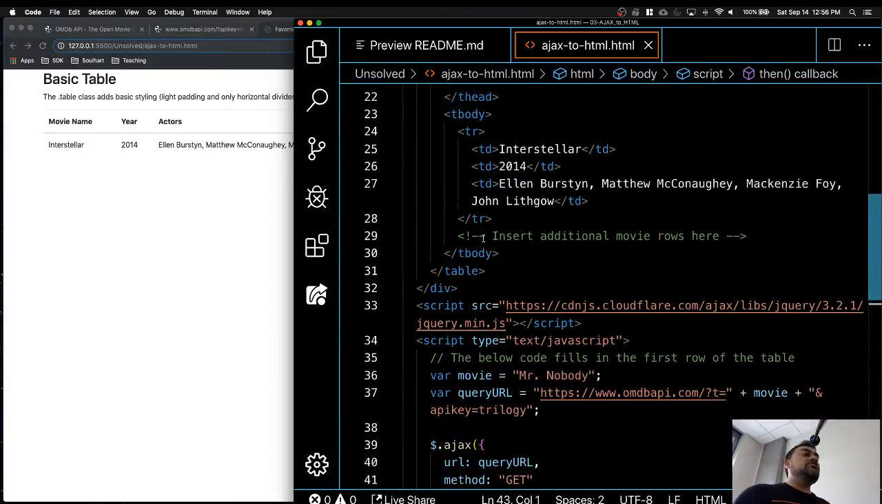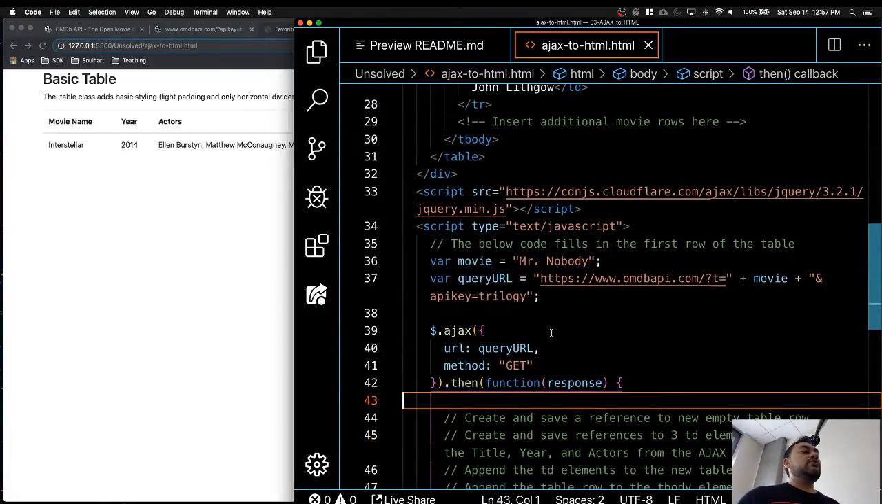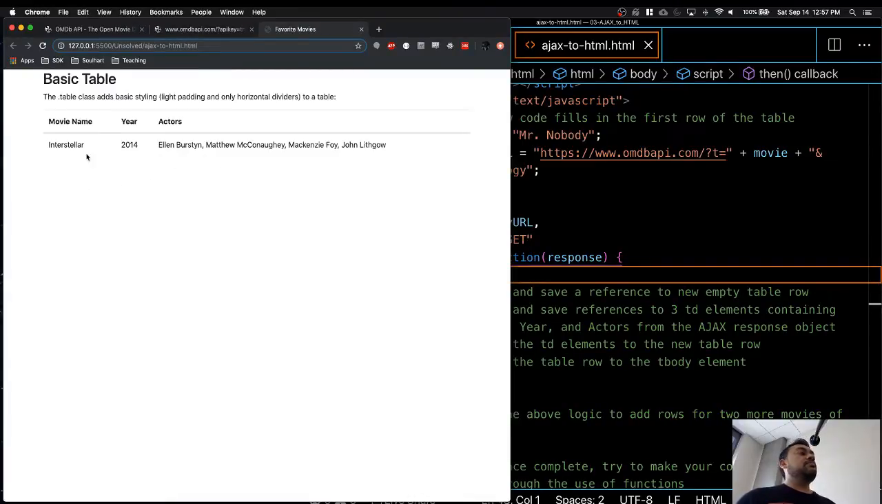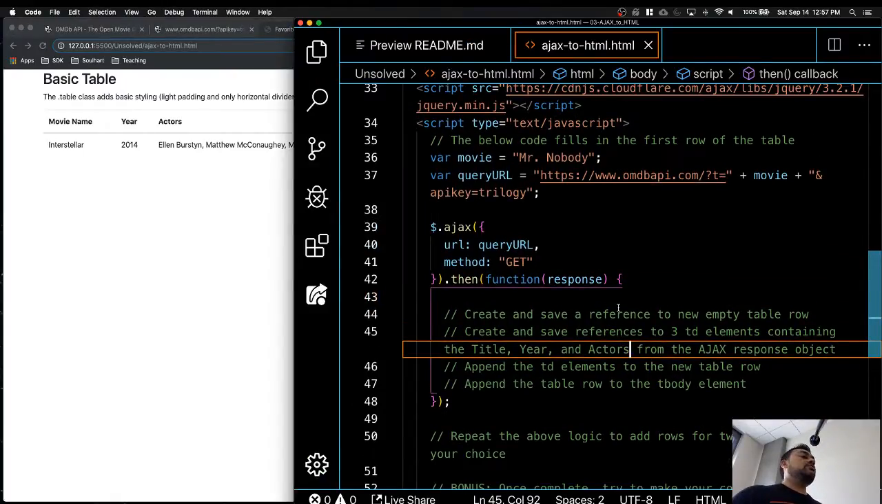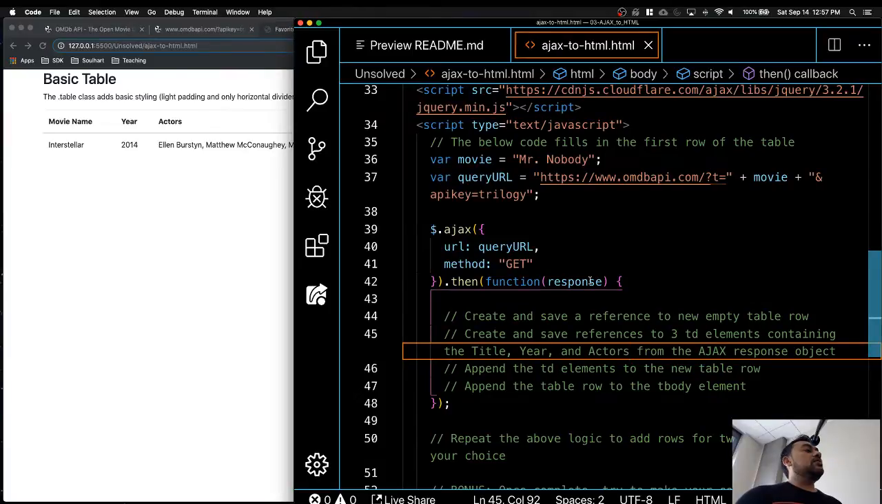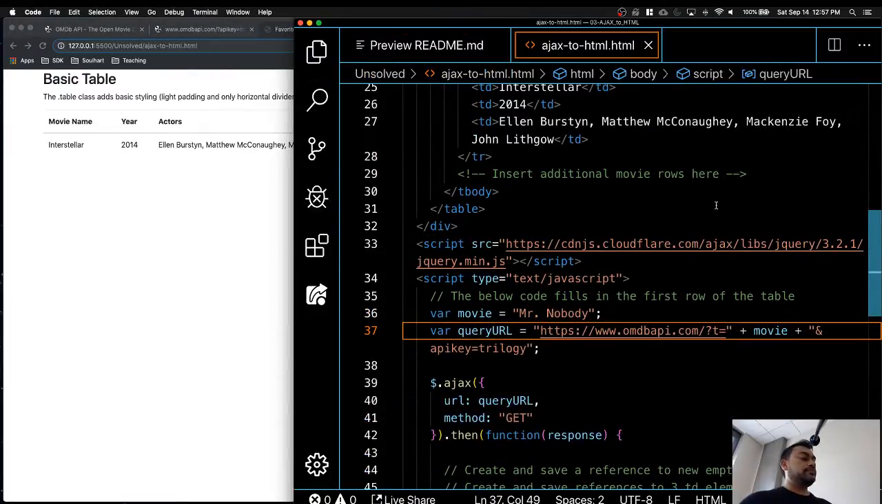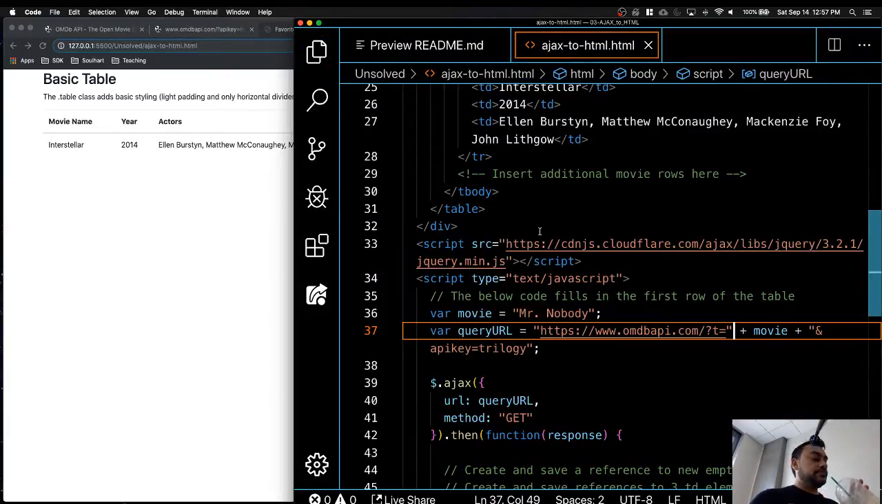Look at the HTML. It's using Bootstrap. It already has the structure. You guys are going to use jQuery, get this information, and then populate this row. So this exercise gives a good idea how to make an API call, get that information, and then render your HTML. So this is exercise number 3, Ajax to HTML.